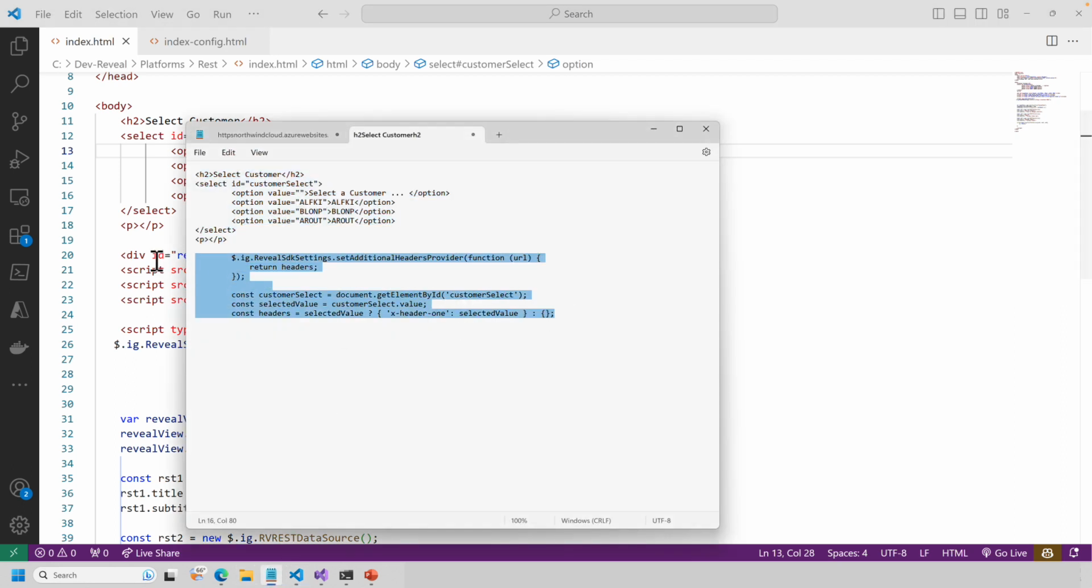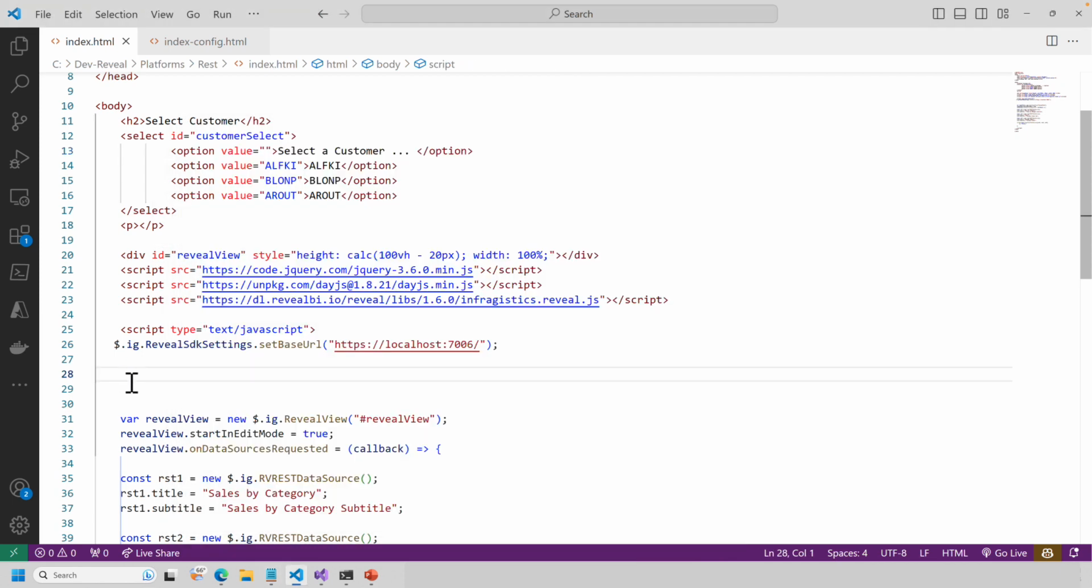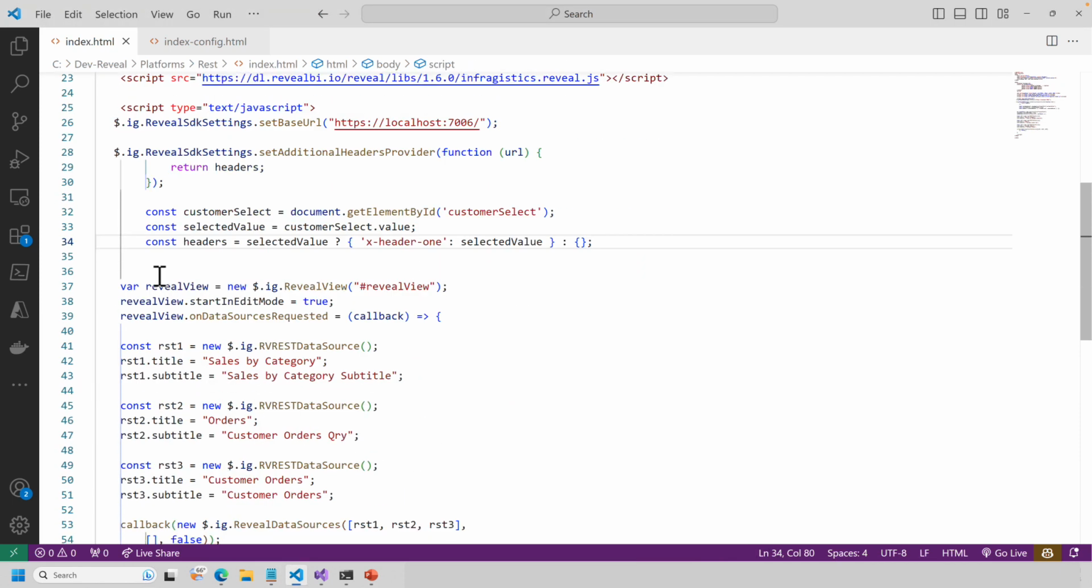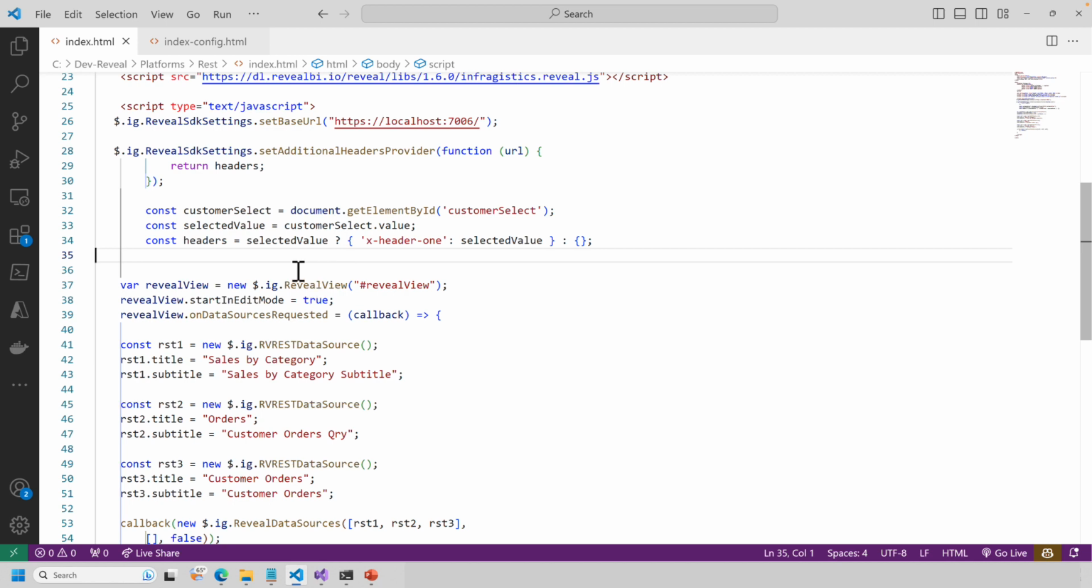But here's the magic code that makes all of this work. And we're just going to paste it in right here. What this is doing here is pulling in whatever I've selected in the customer select, and I'm passing it off to this set additional headers provider callback, which is part of the Reveal API. So what we're doing is we're saying, hey, set some additional headers to this URL in whatever is in this headers array.